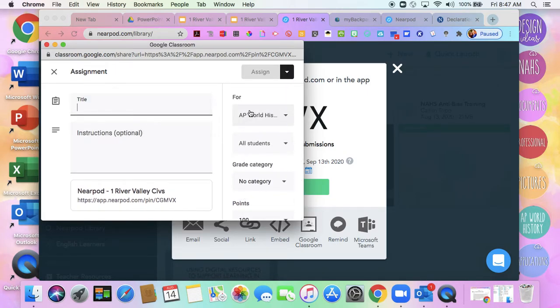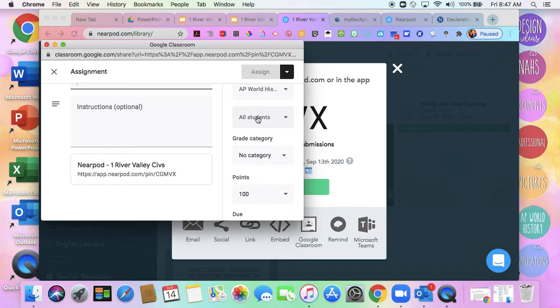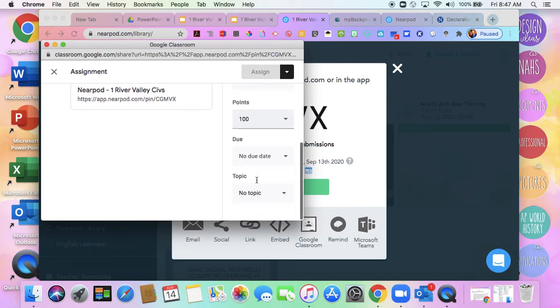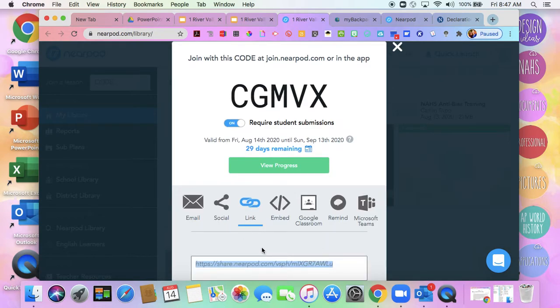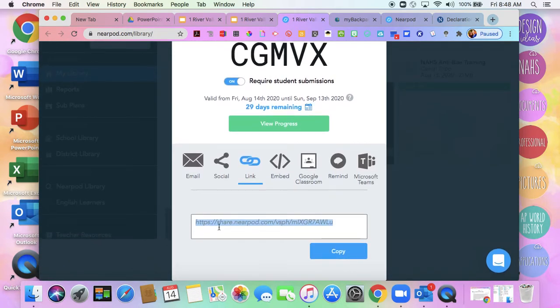So title, instructions, who, if you want to assign it to specific students or all students, how many points, if there's any categories, topics, when it's due. So you can use all of the different assign features for this. That said, I'm most likely going to use the link option, where I just click on link and it gives me a link that I can copy and paste.